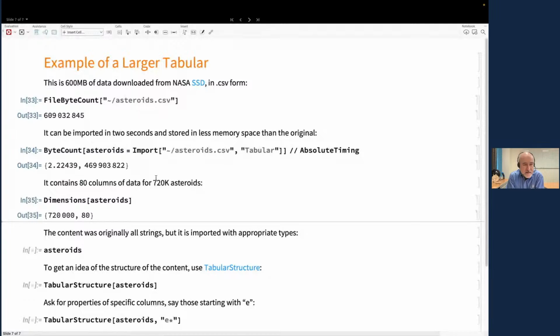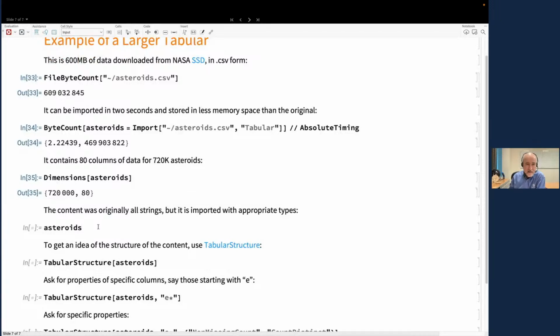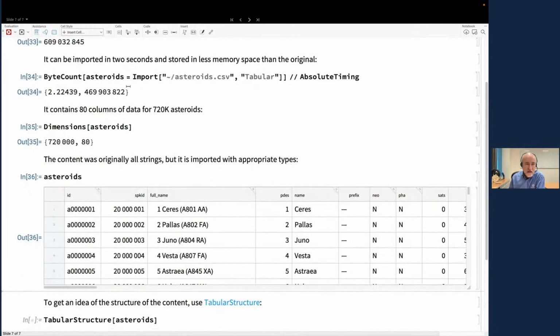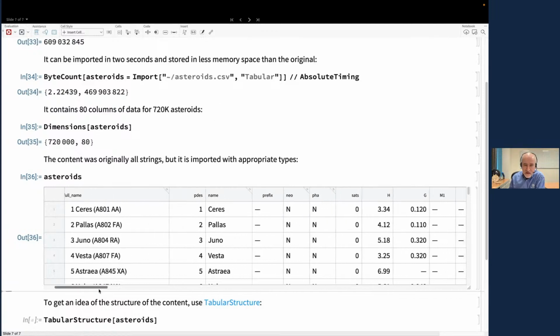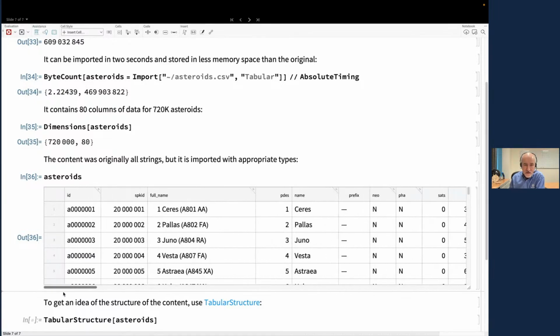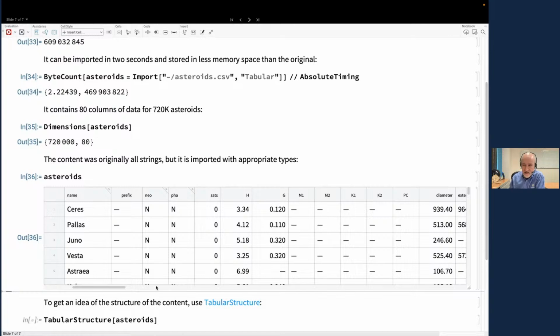This file has 720,000 rows with 80 properties. And this is the tabular that we get. Notice that the original was a CSV file, all with strings, and the import of this object already assigned proper types to all these columns: strings, numbers, reals, integers, even dates.